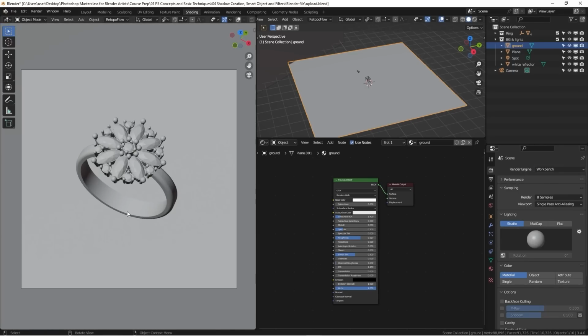Everything is going to look very weird. This is not what we want. But the point is that using this render engine is really quick and fast, because we only need to highlight the areas that we want to use for a mask.